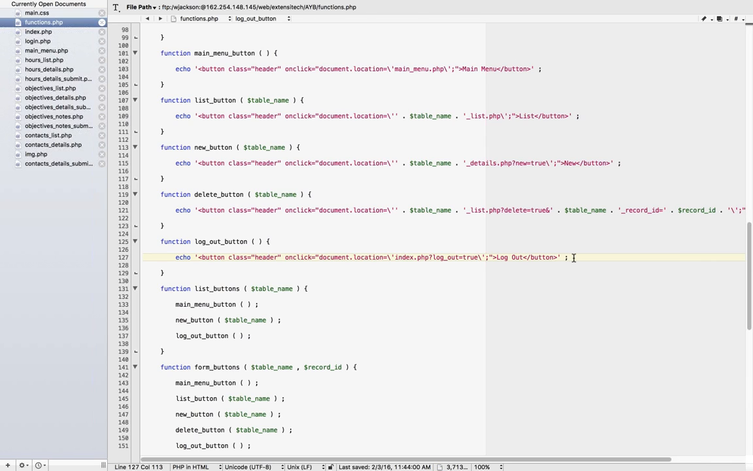I made this a function because my logout button is going to be all over the site, and I don't want to have to change things everywhere.